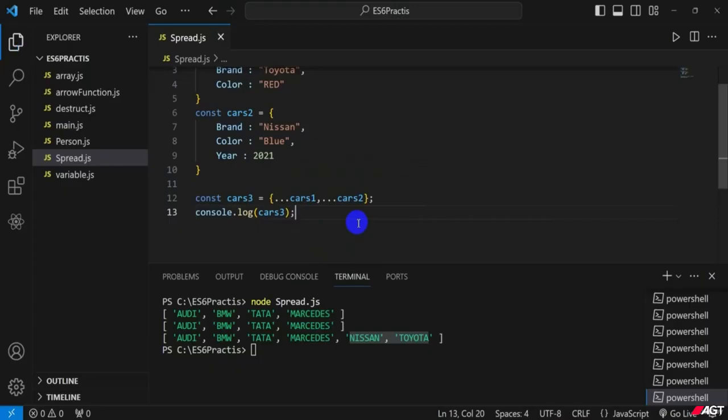Now save this code and go to the terminal, and here I type node spread.js and hit enter. So this is the output I printed. First printed is the brand Nissan, the color blue, and the year 2021. I hope you understand the ES6 spread operator. Thank you for watching.